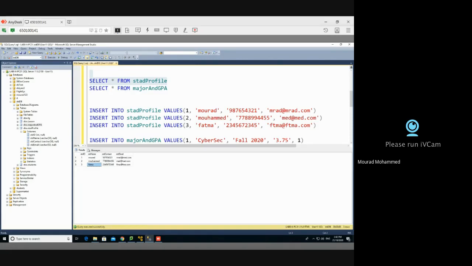Let me check the resolution of this. Oh my God. I changed it to 720 now. Great. So three students, three different IDs.